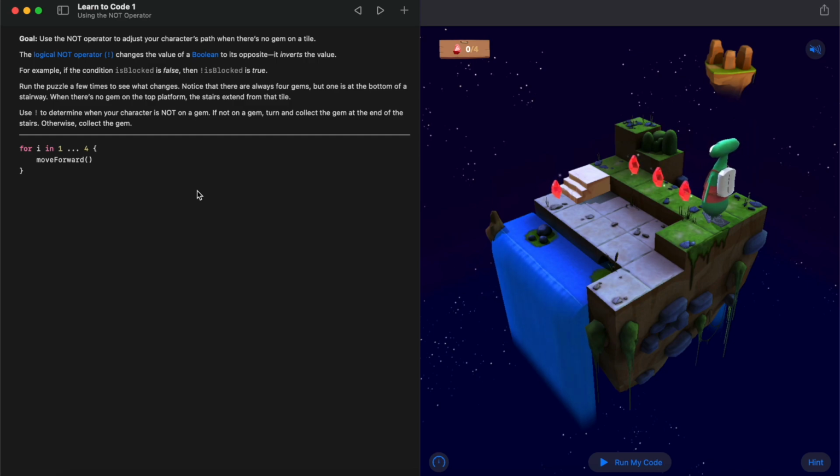So in this challenge, what we need to do is use a not logical operator, which in Swift is indicated by the exclamation mark symbol. And we're going to use this to check if Byte is not on a gem. If he's not on a gem, then we need to turn and collect the gem down the stairs on the left. One thing to note with this challenge is that it is randomized, so the location of the stairs and the gem on the left hand side can move each time that you run the code. We've also already been given a for loop and a move forward.